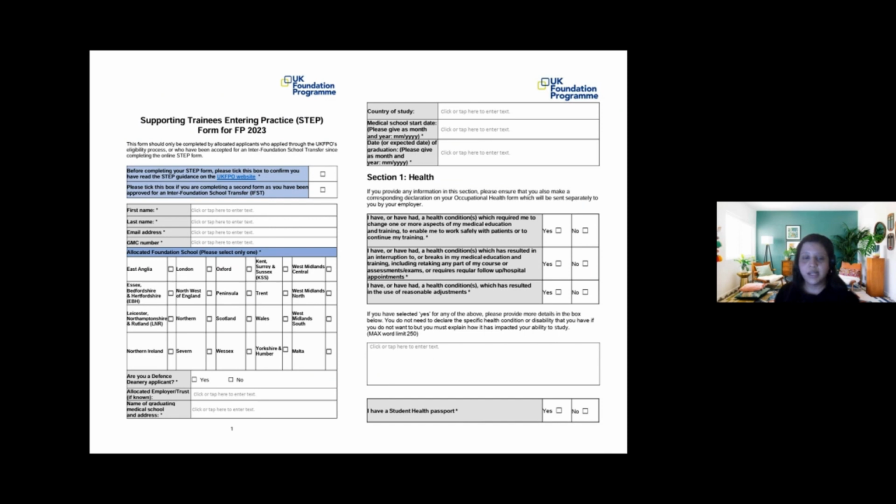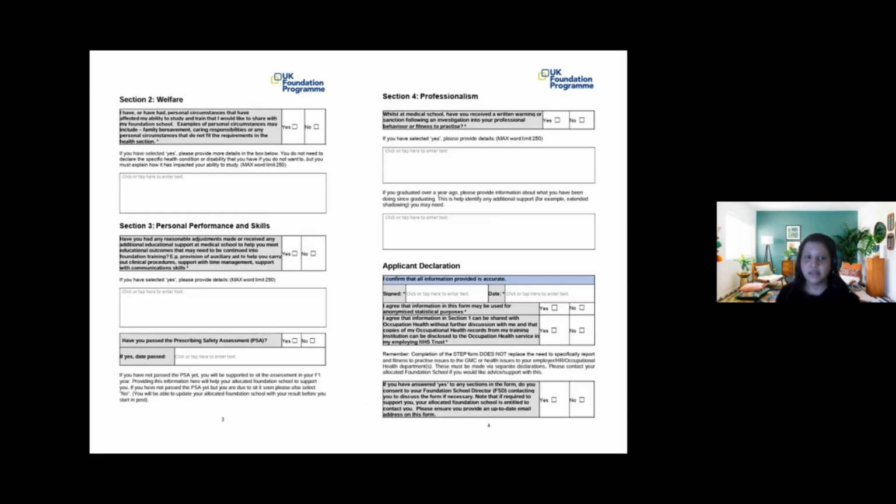So this is a little bit of a view of what the form will look like. Hopefully you can see it's quite simple for you to fill in. So some personal information about yourself at the beginning, i.e. names, GMC number if you have it, email address, contact details, that sort of thing, and which school you've been allocated to. It then moves into the health section where there'll be some parts to fill in. Next slide, please. And then it goes through the other sections in turn.